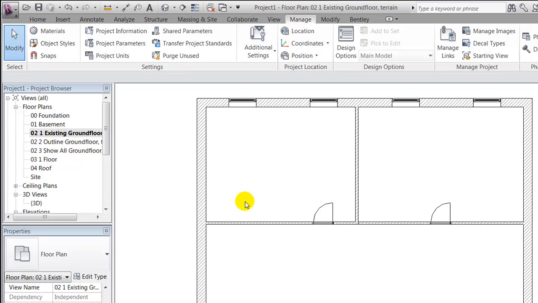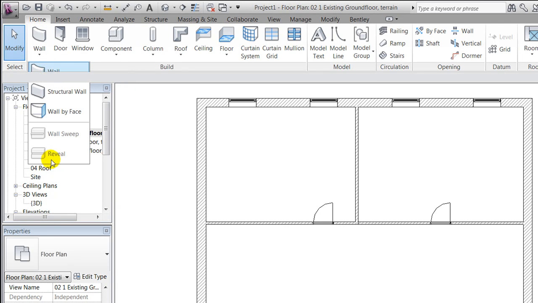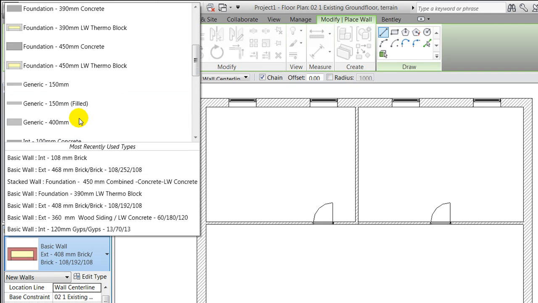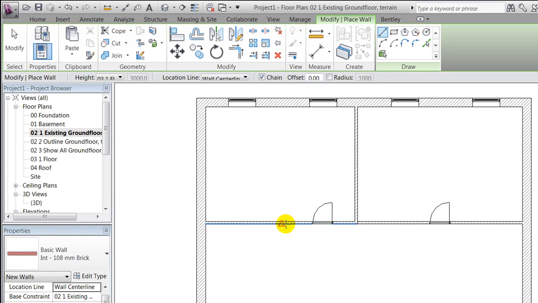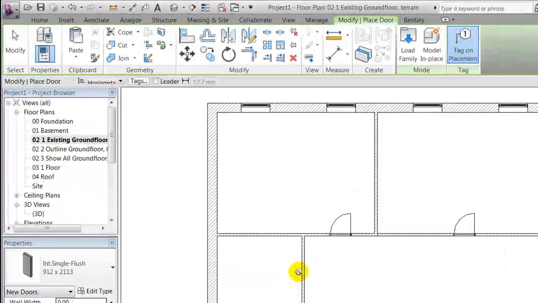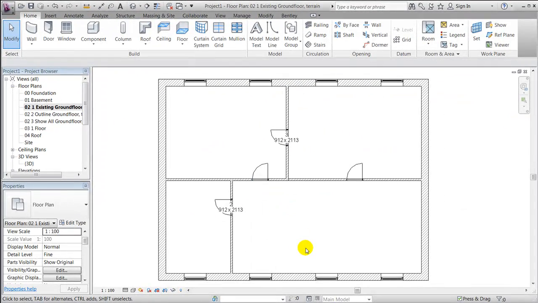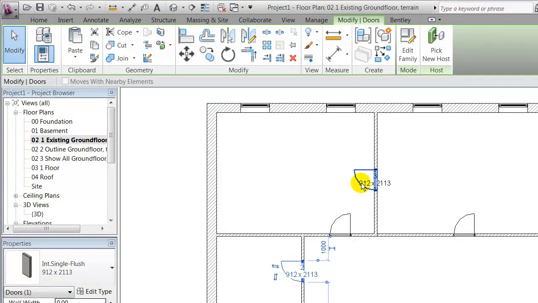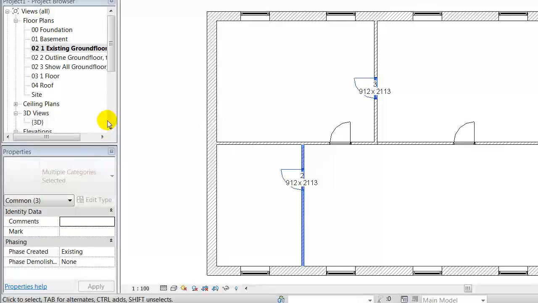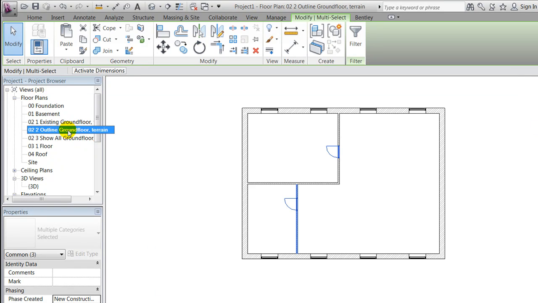The next step will be to draw a new wall, which could be, let's just say it's a brick wall. I think that's what's been used in the rest of the project. We'll place it here, and we'll place a few internal doors, maybe like this, and one over here. What we need to make sure is that when they are marked, they are new constructions. So we apply that, they disappear in the existing conditions, but are now visible in the outline.